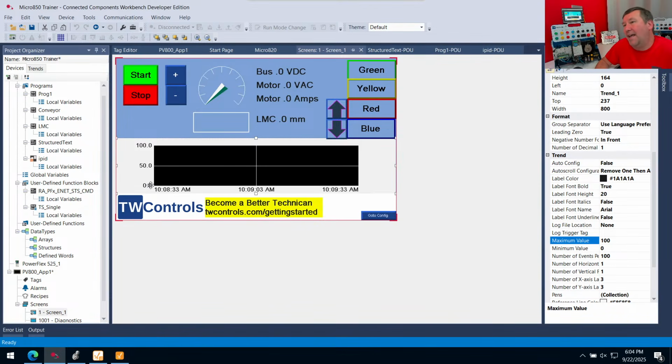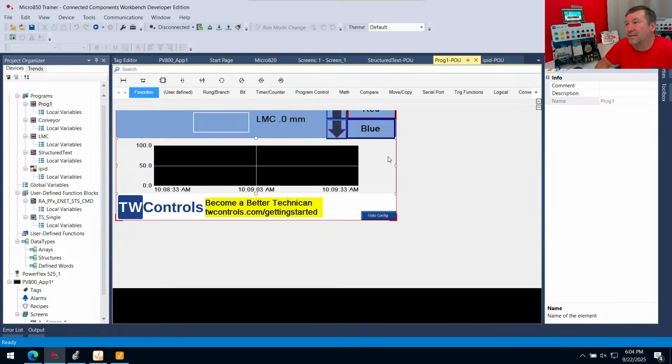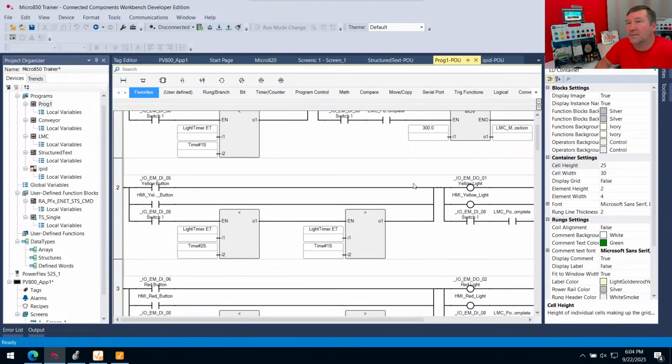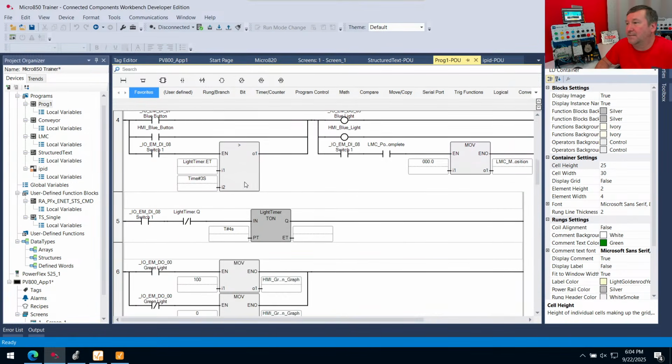And so I had to make a tag. Actually, let's see if I can find it really fast. It's been a while. Let's see, that's all about LMC positioning.